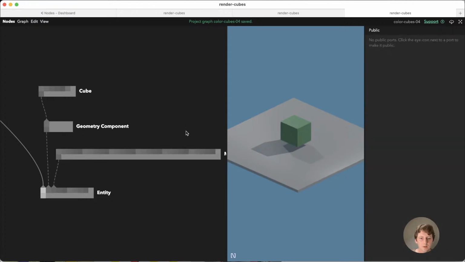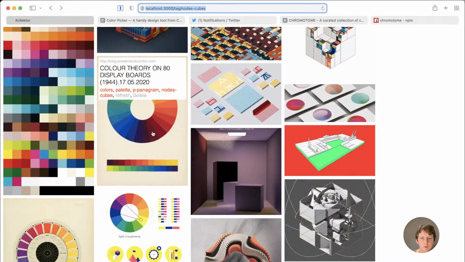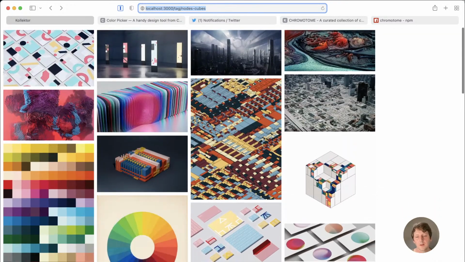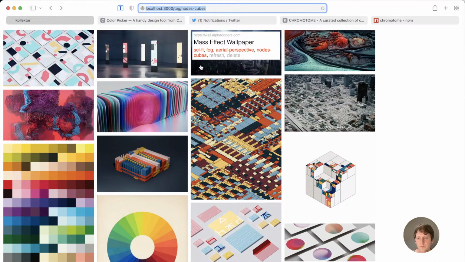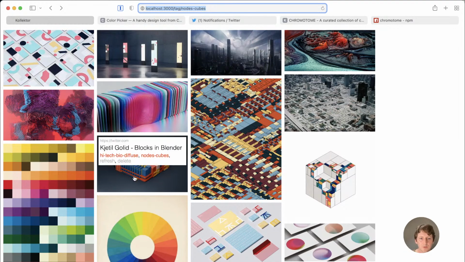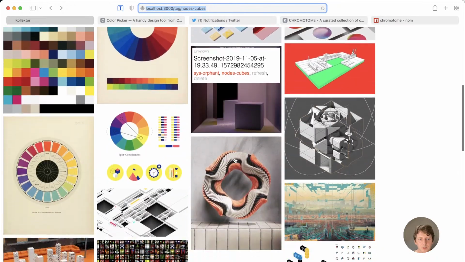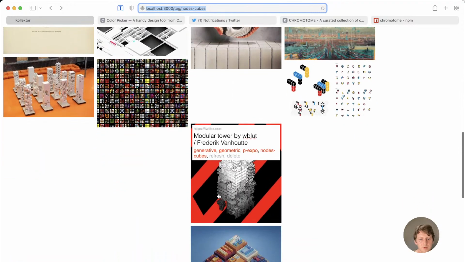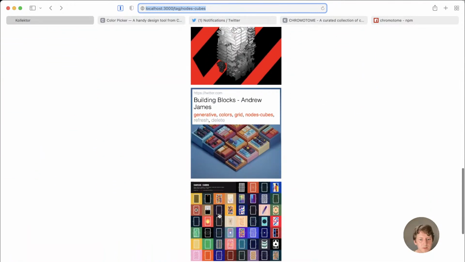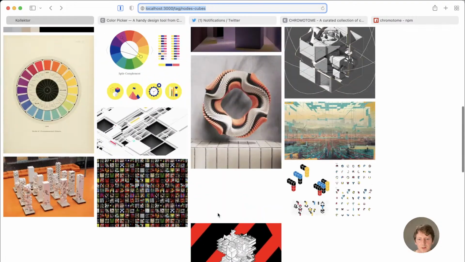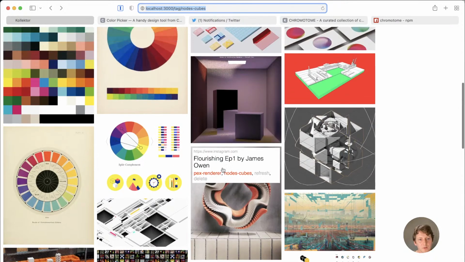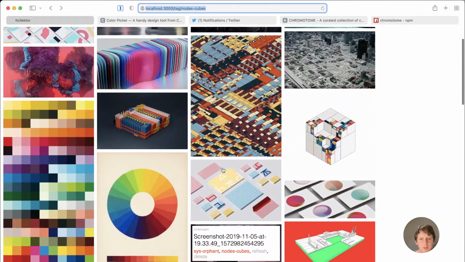So in order to explain what I'll try to do today, I collected a number of references from 3D graphics, generative art, and color theory. I have work by Kjetil Golit, big fan. We have projects by Frederick, for example, and Andrew James, and James Owen. They're all based on cubes and different layouts.